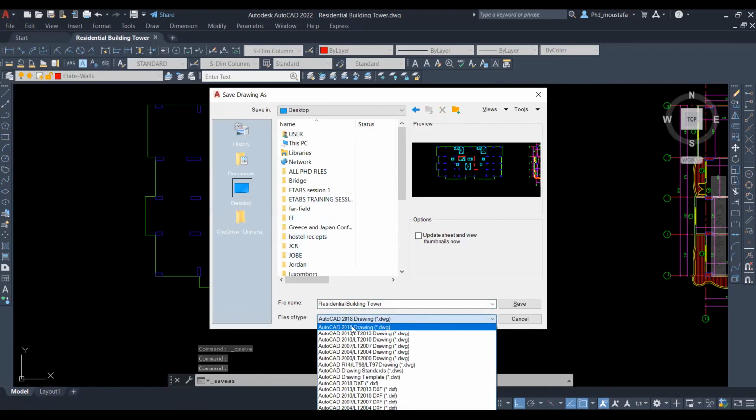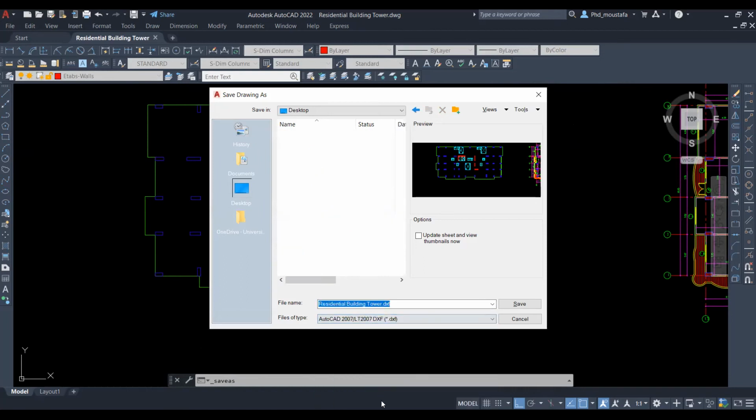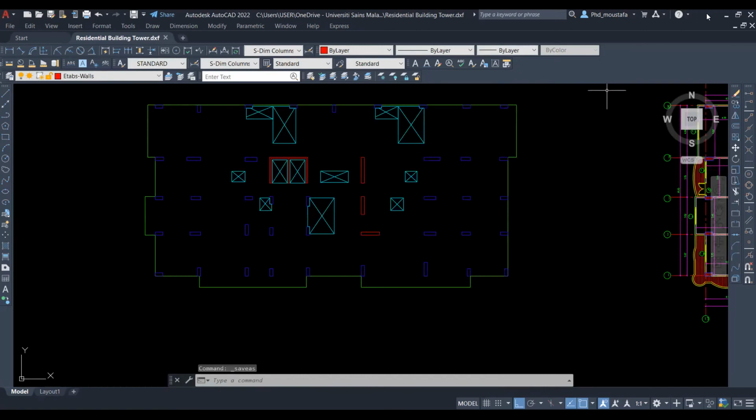Change this one to DXF 2007. Okay, and save on your desktop. So now we take a break for a while and I will return back to you soon.